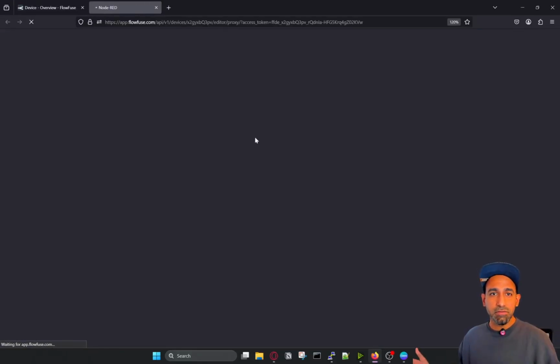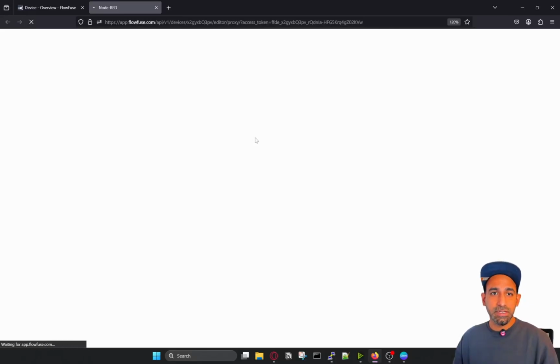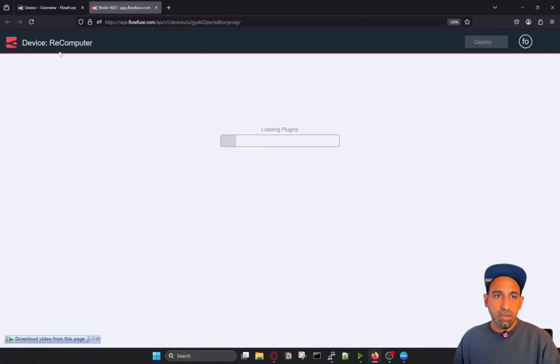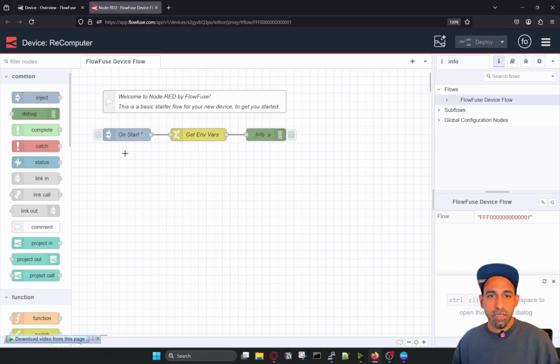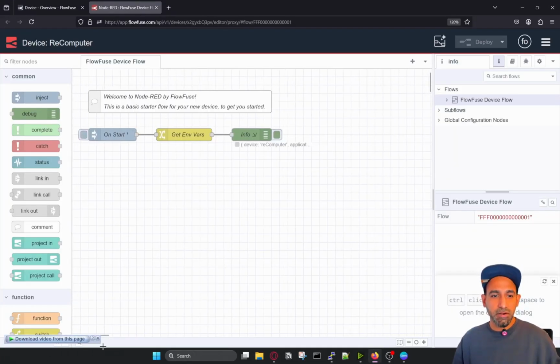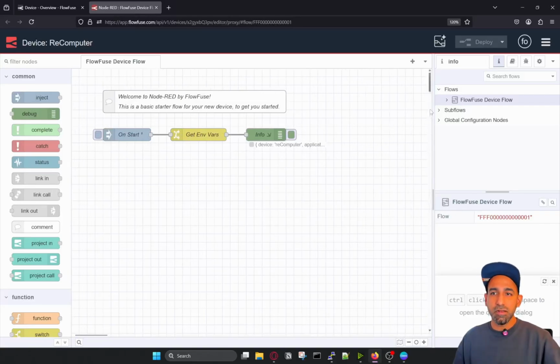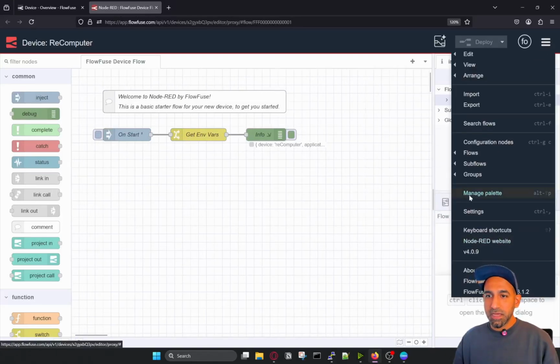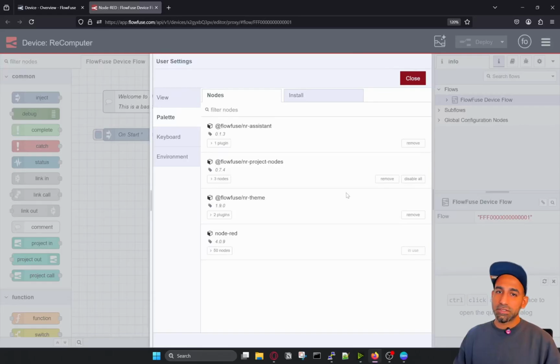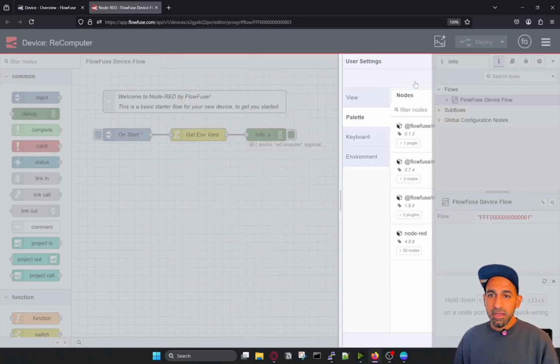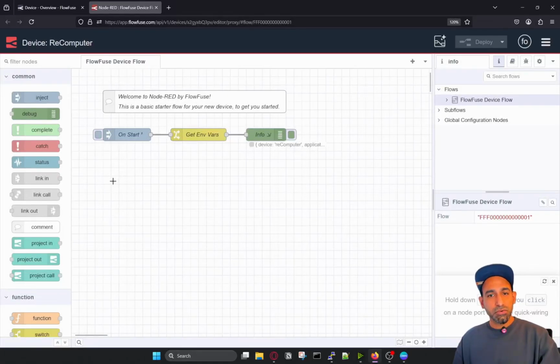And there you go. Now the device has a Node-RED instance running, and you can access that from this link. So just wait a few seconds more because the tunnel connection is a little bit slower than the normal connection. There you go. You have your device name reComputer. And there you go. Now Node-RED is up and running. Now you can play around with your Node-RED. You can install some other nodes from this managed palette. You can install OPC UA, Modbus, dashboards, whatever you want to do with your Node-RED instance. You can do that here. And you can access your device. And once you're ready, you can deploy it.